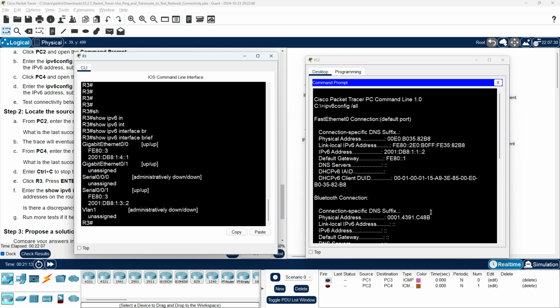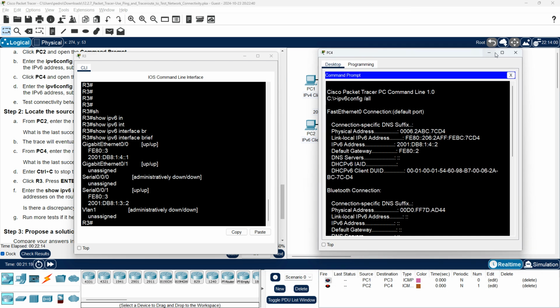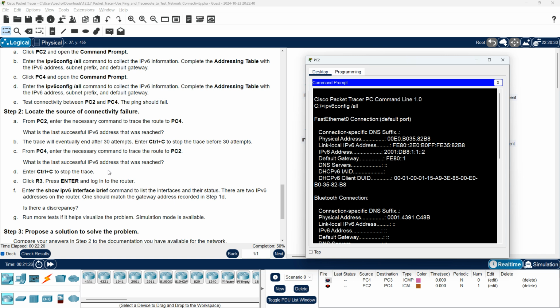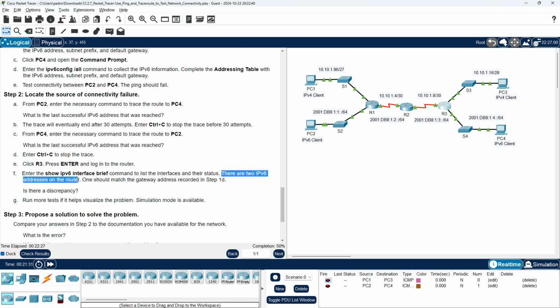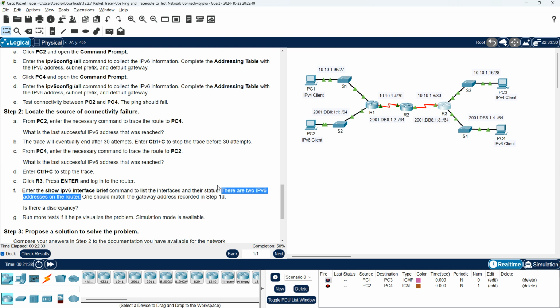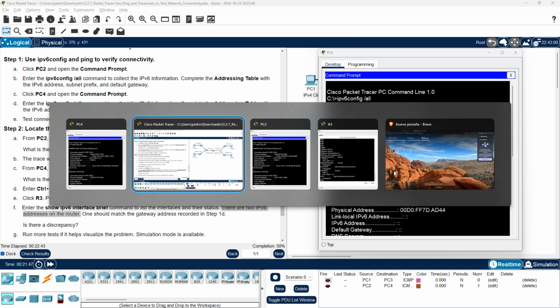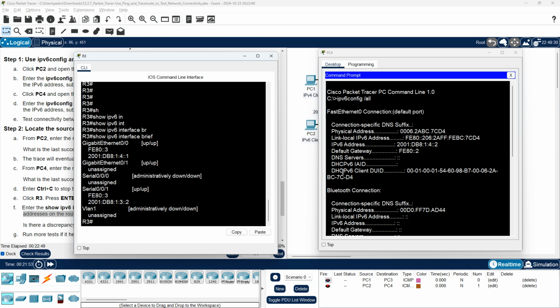Okay, with PC1. Sorry, with PC2. There are two IP version 6 addresses on the router. One should match the gateway address recorded in step 1D. Okay, yes, it's in PC4. So the default gateway is this.